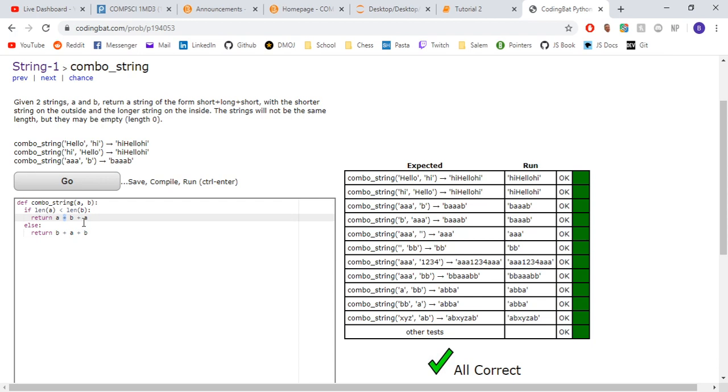I just want to clarify that these pluses here are string concatenation. So that's when we're basically smushing two strings, like I talked about last tutorial. That's how these pluses are working, because A and B are strings. So when you use plus with strings, it's string concatenation. Just like in this example, hello, hi. Hi is going to be the short, hello is going to be the long. So you're going to have short, long, short. So you're going to have hi, hello, hi. It's going to concatenate all three strings into one string. Hi, hello, hi.